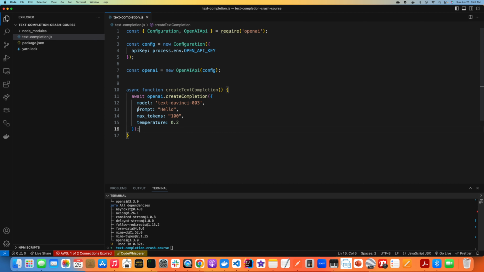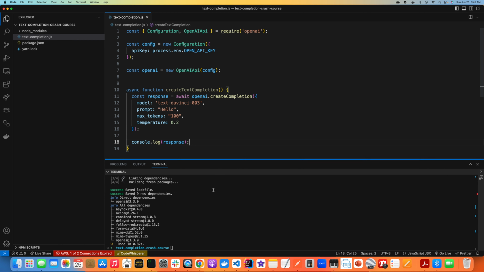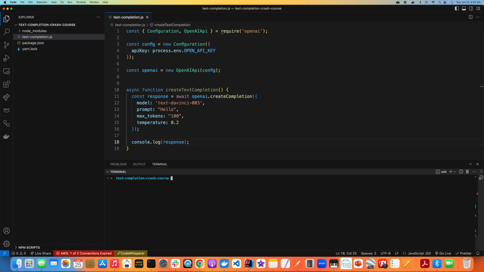So that is it, guys. What I am going to do is get the response and store it in this variable called response, and console.log it. Let's run it and see what happens. Let me clean this up. To run this, all I need to do is say node, then give it the name of the file. I'll hit enter.